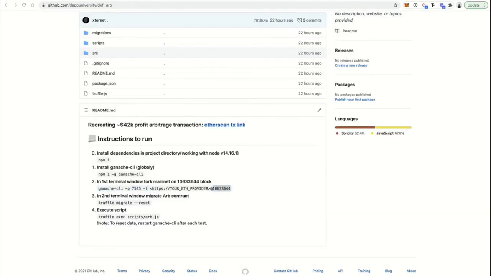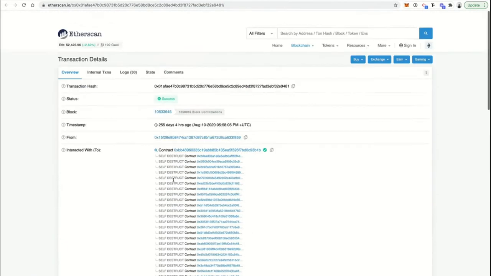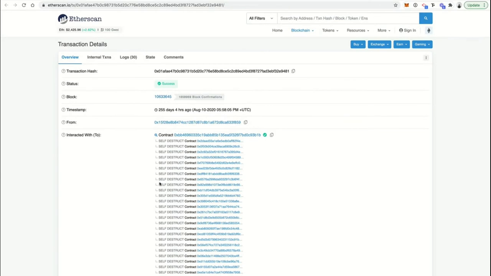So if you look at our ARB example that we saw a minute ago, the actual Ethereum transaction hash on Etherscan, let's see here. You can see this is the block number. So if you want to reproduce transactions, you find flash loan transactions that you want to practice with. You can go find a transaction like this. You find the block number.